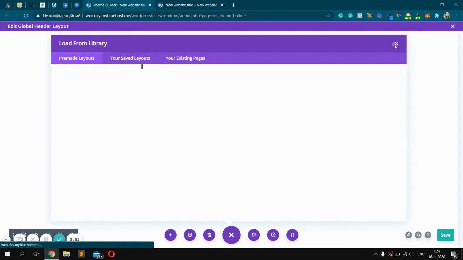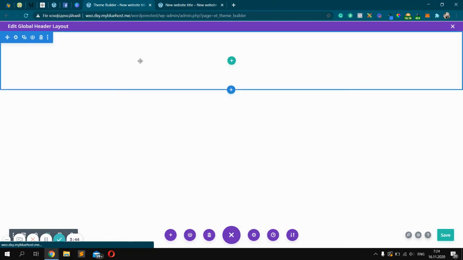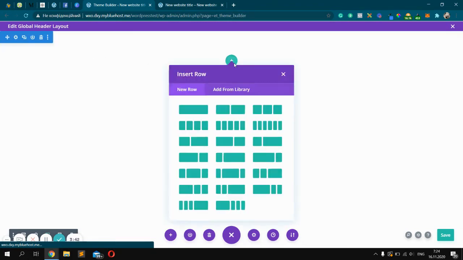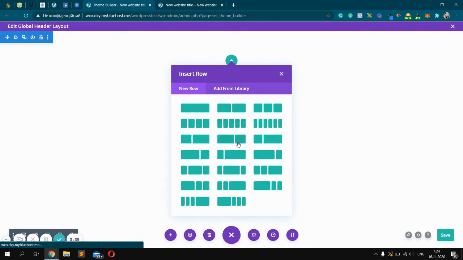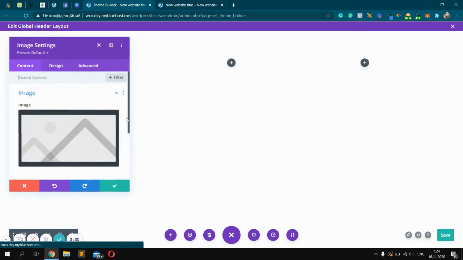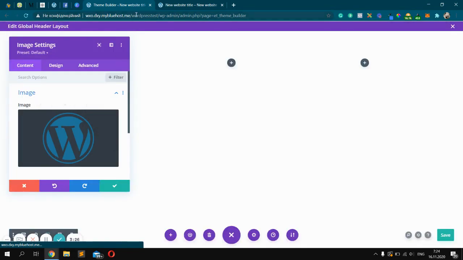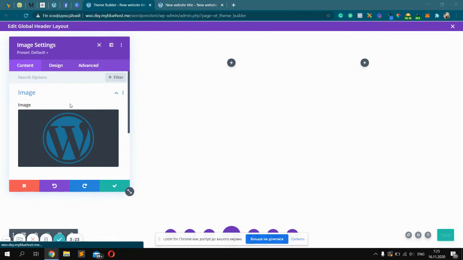It's loading, so let's wait for a while. Cool. We have just default DIVI page builder. Now we can do what you want. Let's add some row like this, for example. Here let's add some image like logo with a URL to the home page.